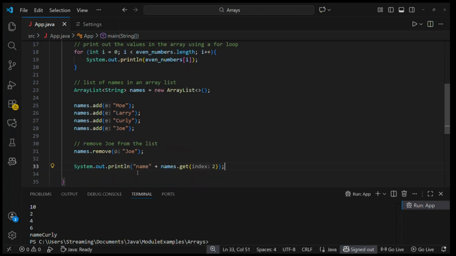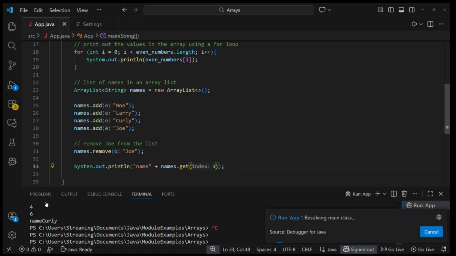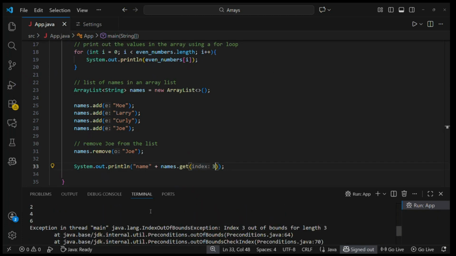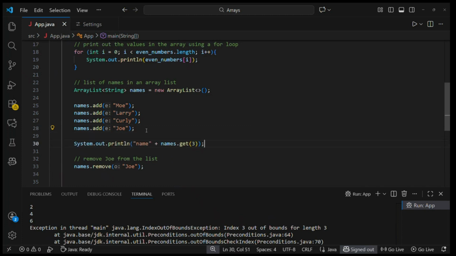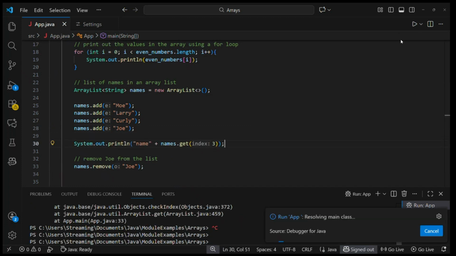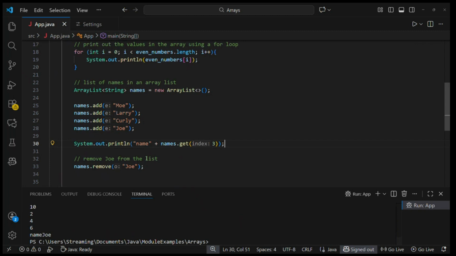And then I did not add in the list here. And if we try to go for index 3, we should get an error because we don't have that index. And sure enough, we do. So we removed Joe, but if we move this line before we remove Joe, then we should have the name of Joe printed out, which you can see there in the output. And you can also loop through the ArrayList as needed to print out that information.